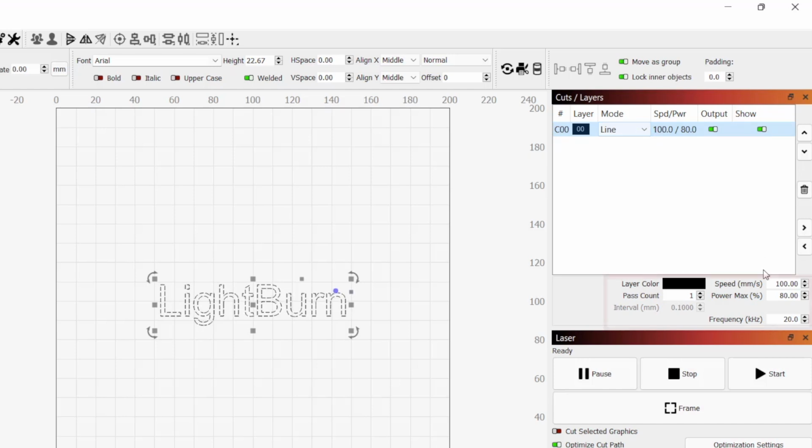In the bottom right of the Cuts and Layers window, we also have the option to change a few things like speed, power, frequency, and pass count. For my 30-watt laser, I'm going to decrease the power to 60% for the metal business cards. Depending on your laser, you may need to slightly adjust the speed and power.